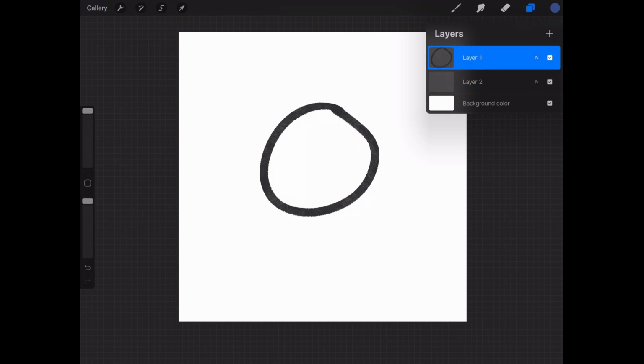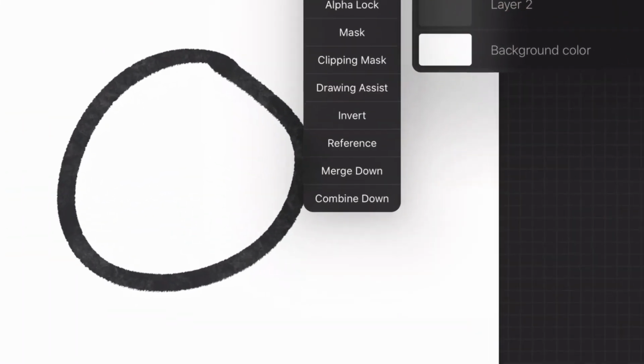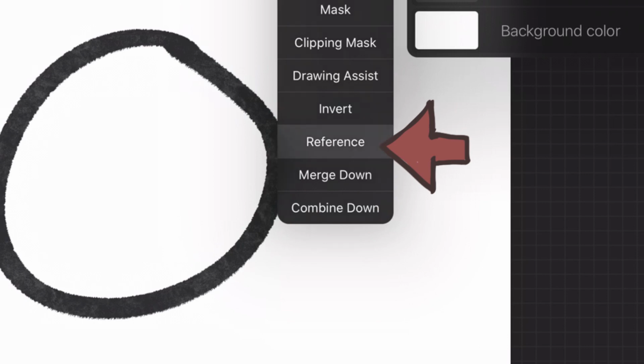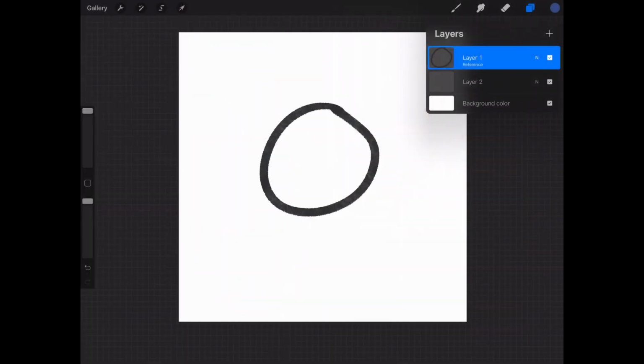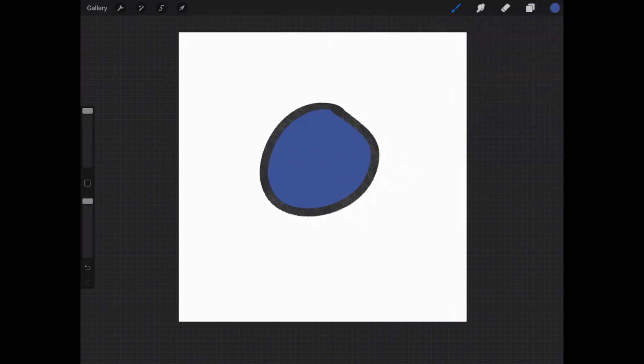This is where the reference function comes in. I'll click on layer 1, click on its icon, and we have this option at the bottom called reference. I'll check that. This tells Procreate to reference that layer when doing things like color filling. So now I can go back to layer 2, drag in my color, and we have the result we're looking for.